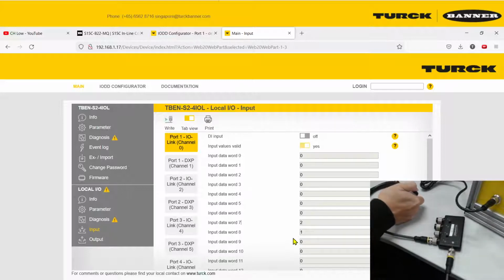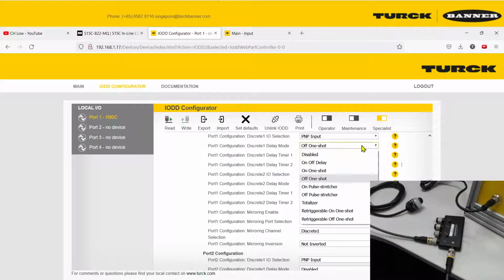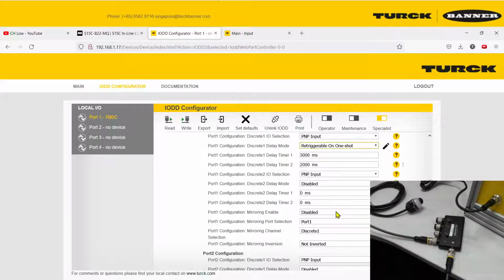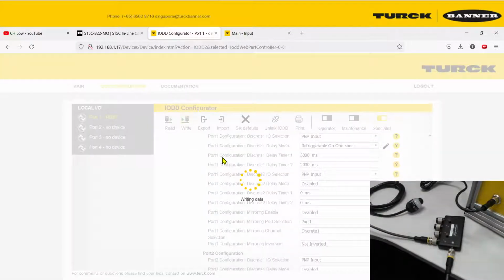Now, as I mentioned, I found the one shot and the procedures to be almost similar, so I'll skip this for now. What's the difference between one shot and retriggerable one shot? We can explore this now. If we have it for the same 3 seconds, we'll write it in.